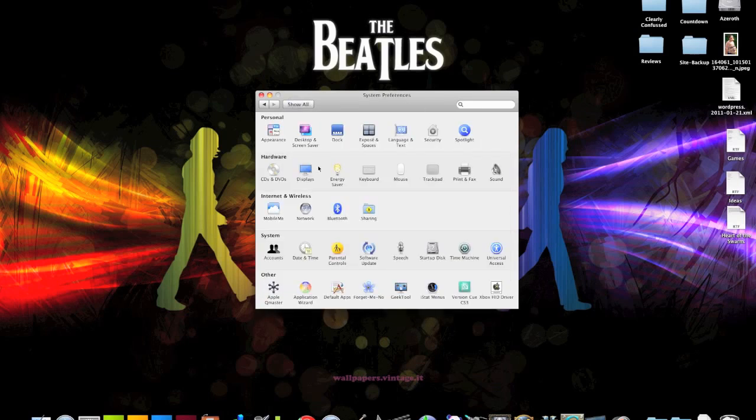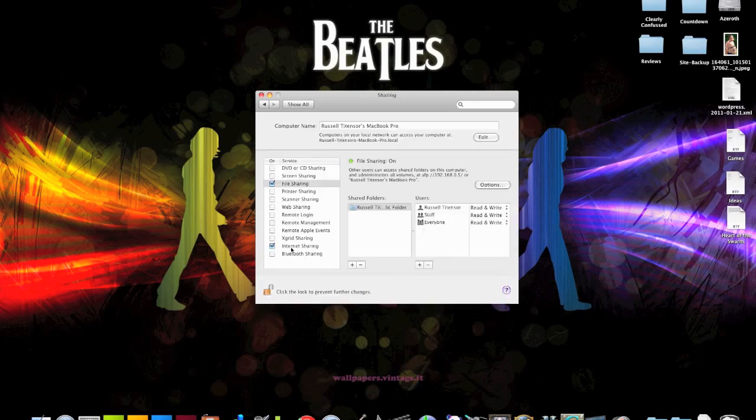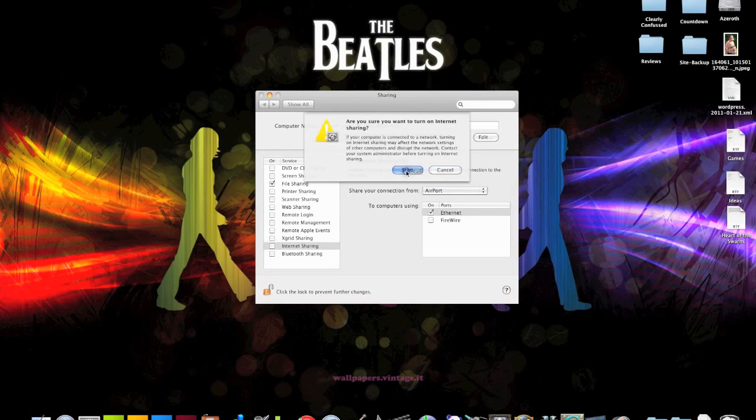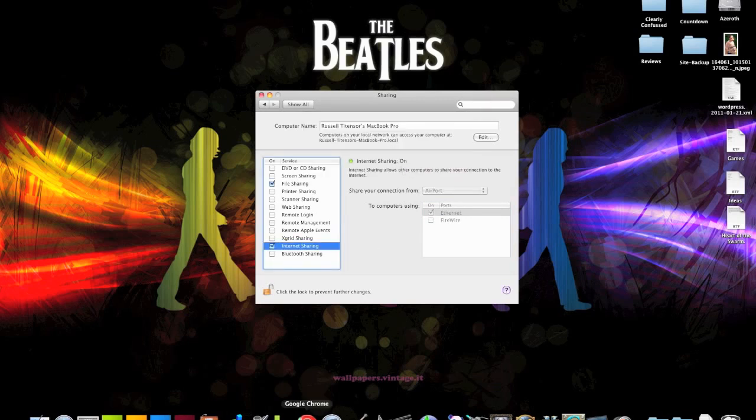Then you want to hit Show All, then go to Sharing, and your Internet Sharing is probably off. When you click on it, you'll be able to share your connection from your AirPort. Make sure that the Ethernet box is clicked. Then click Internet Sharing and press Start so it'll start sharing.